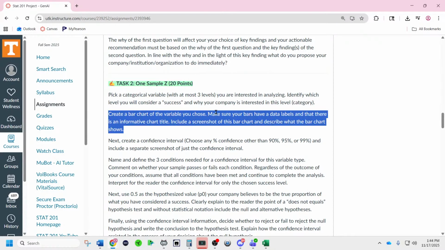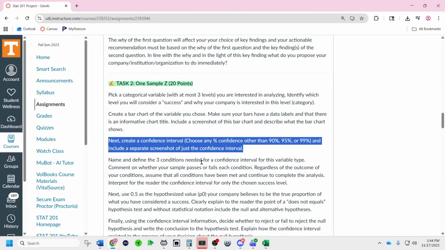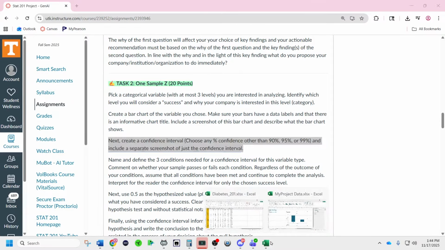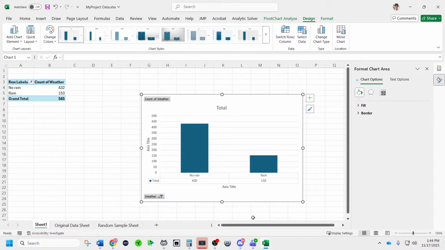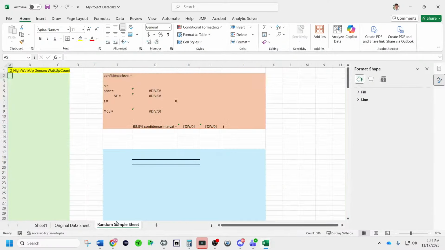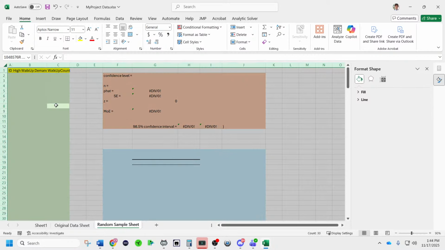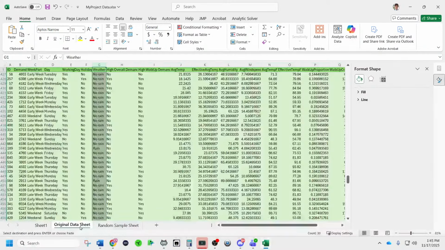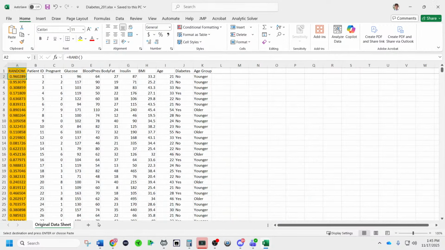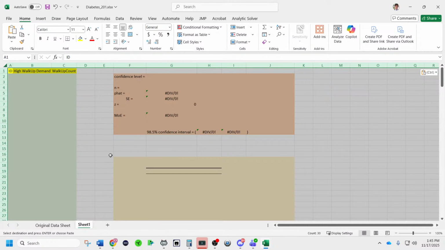So we've done this. Next, create a confidence interval. Now here's what I would do. What we have right here in the previous data analytics assignment is, if you take a look right here, a confidence interval worksheet. And I bet you that if we go copy, and then go over here to another thing, like let's say you're actually in another file, look at that.